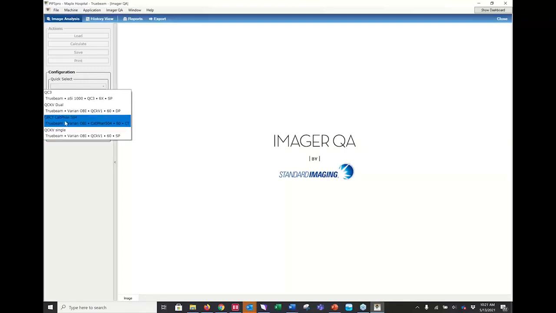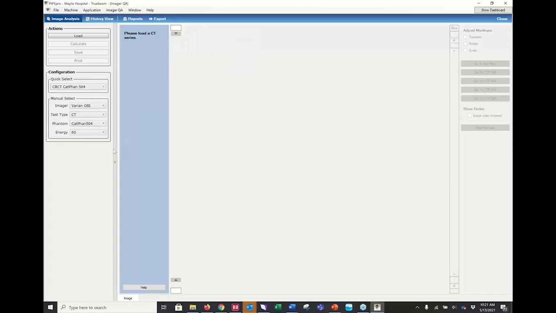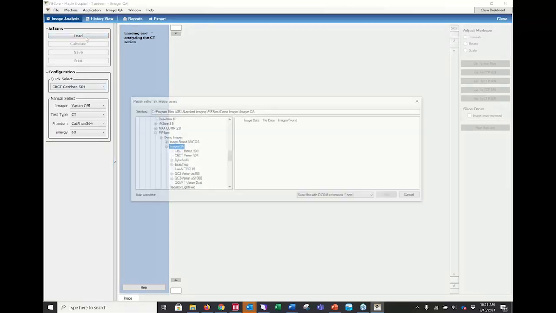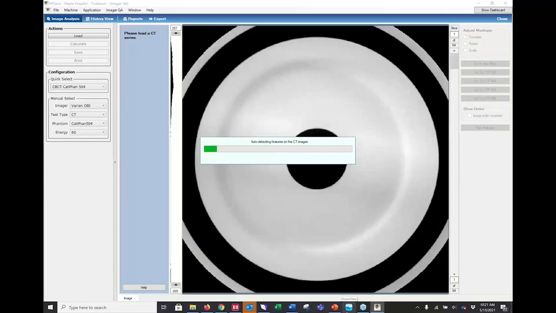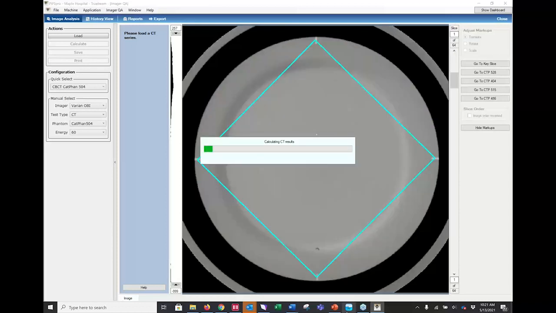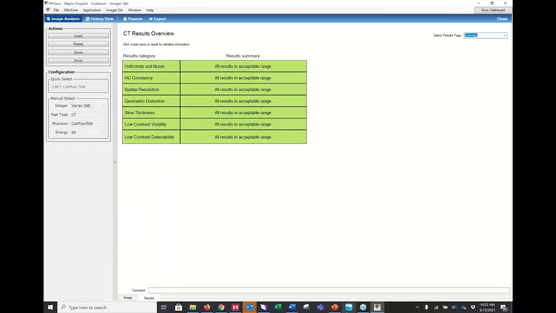But for example, I'm going to pop open the test for the cat fan. I just need to go, and it remembers your positions of where you go to find your specific images or your test results. So here I have the cone beam 504. I've got 64 images within this phantom for the CT set. I can open that. It automatically loads the images, as you can see here. Automatically detects the feature components of the phantom set, and then automatically returns the results here.